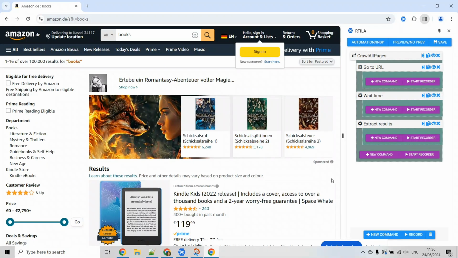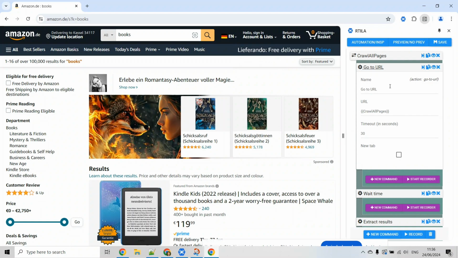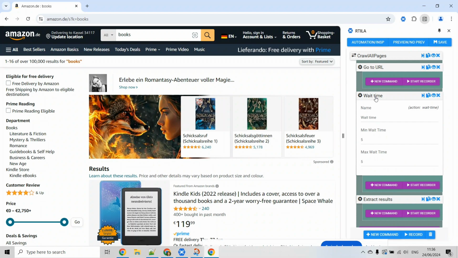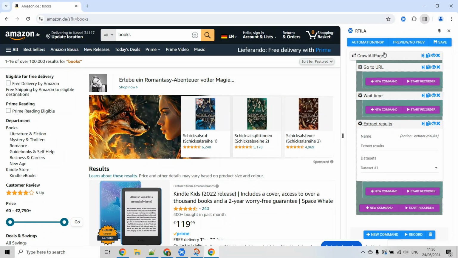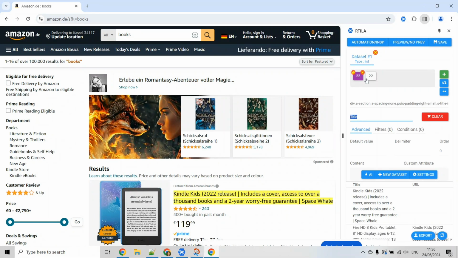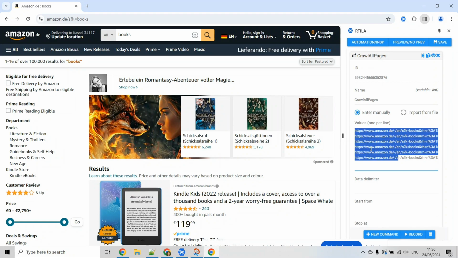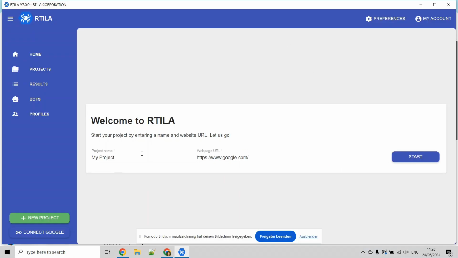So in this automation, you will learn the following. You will learn to give RTILA a list of URLs. Each of these URLs should then be visited by RTILA, and then after visiting one page, it should wait for a couple of seconds, and then it should extract results. In this case, the title of a product and the URL of a product. And repeat this for all the URLs that you have put in. Very simple. So let's open up RTILA.